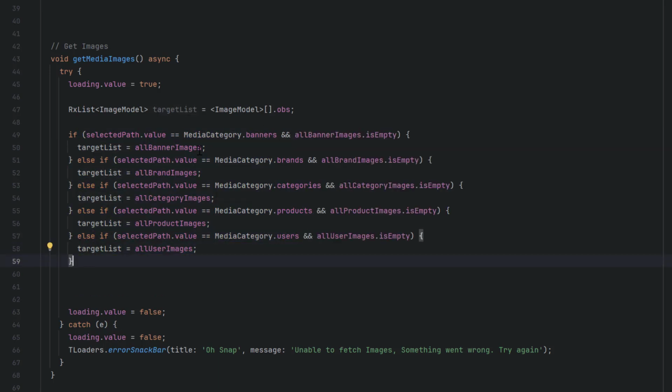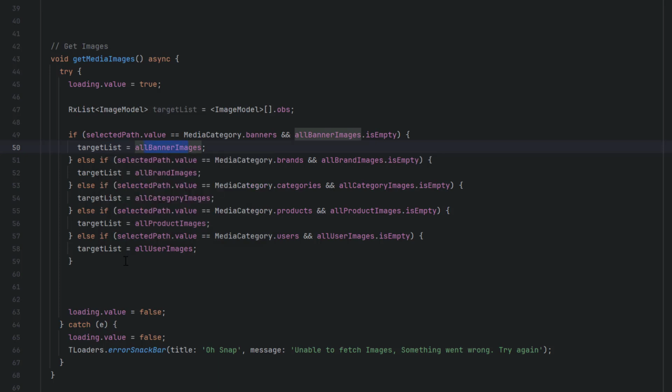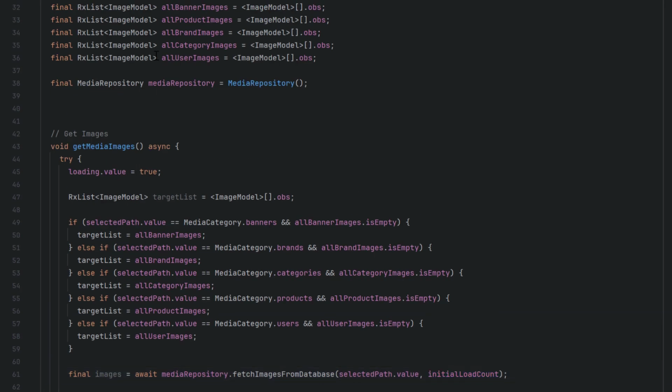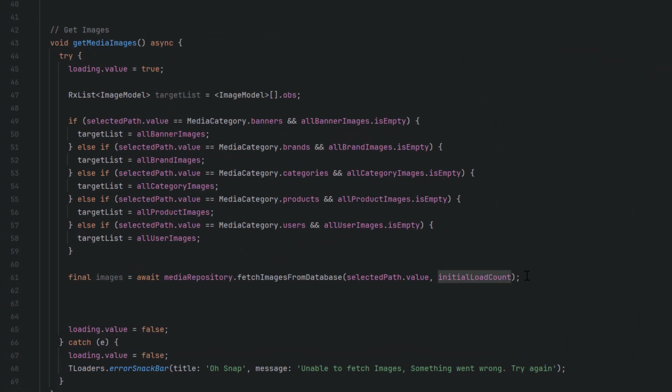And just for an additional check, you can also add this, which is all banners, brands, categories, products, and users are empty, because at first they should be empty. Then we simply assign the new data to all these lists. Okay, now let's call the media repository with an await, and we're going to call the first function, fetchImagesFromDatabase. In this, we're going to pass simply the selected path, and then the initial count. Currently it's static, you can make it dynamic if you want using .obs.